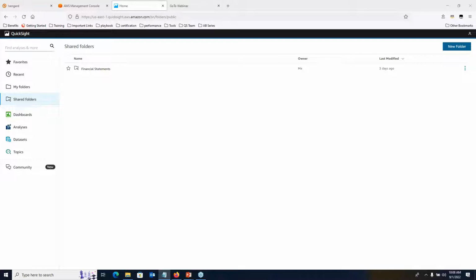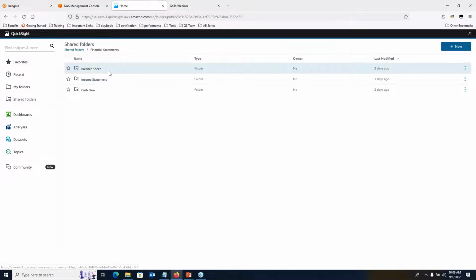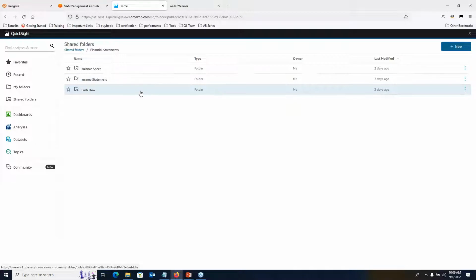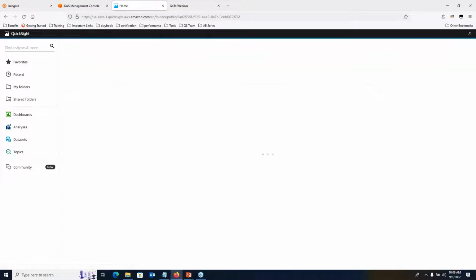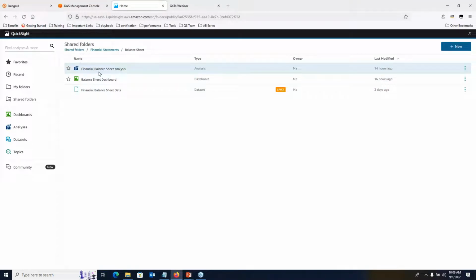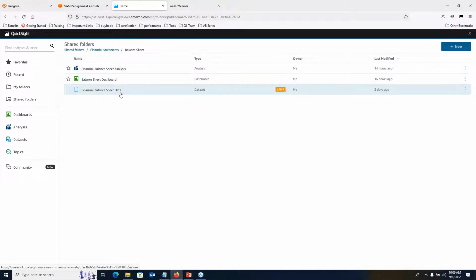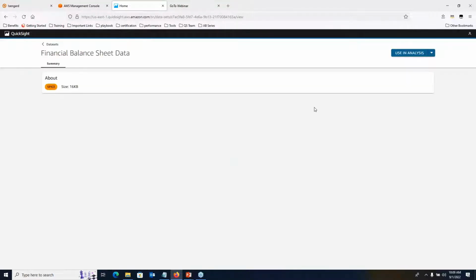Okay, so I have logged on to my QuickSight console. We have created a shared folder to organize all the assets for the financial statements. We have 3 folders where the assets are organized. The shared folders let us easily share our assets and information to our end users securely. For the balance sheet, the analysis, the dashboard, and the data are all in the same folder. Let's take a quick look at how the data is organized.